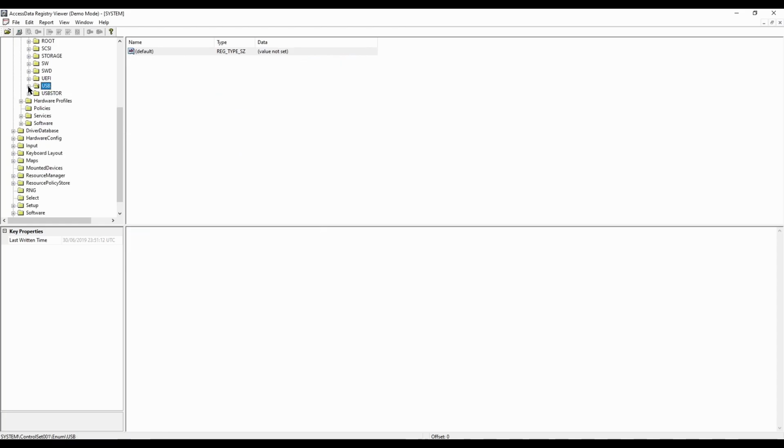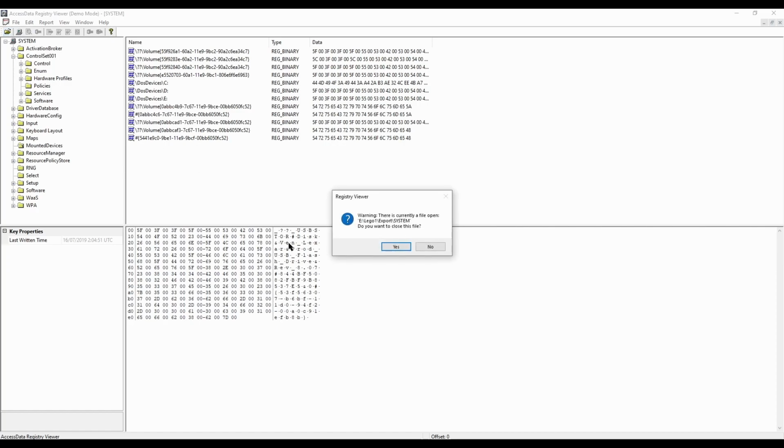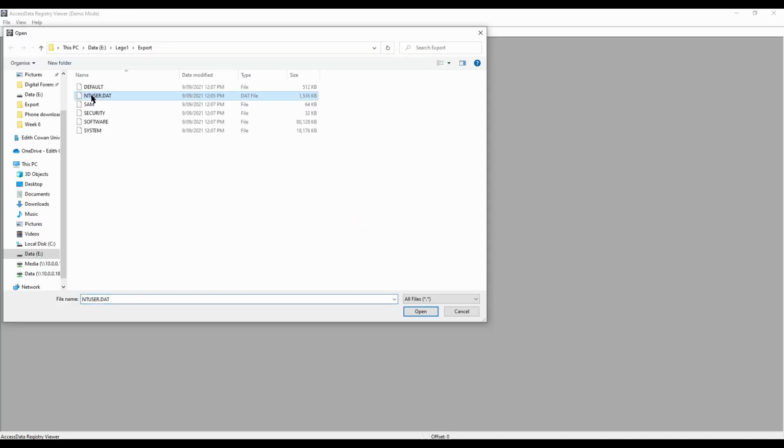So we'll close the USB hive up, we'll close up enum, and within the current control set 001, we're going to select mounted devices. So in the details pane on the right hand side, you can see all of the devices that were allocated a drive letter. So that being said, we're going to close this file now, and we're going to open up the ntuser.dat file. So yes, we do want to close this file, ntuser.dat.